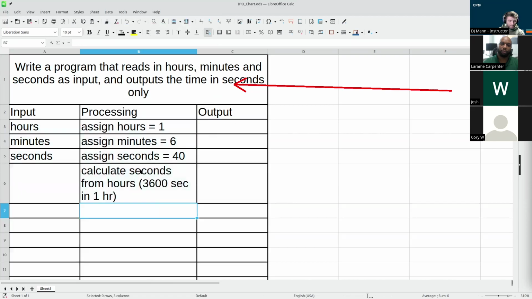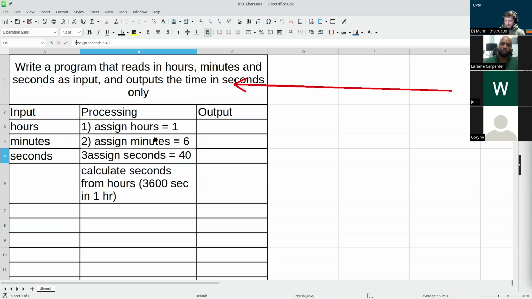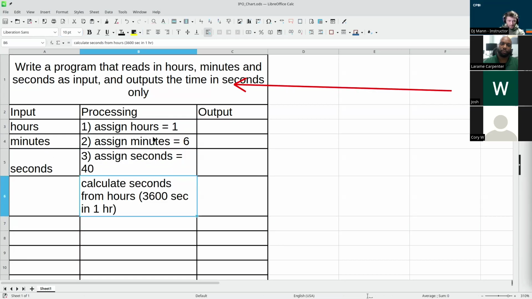There we go. For reference, it's nice to be able to add your step numbers inside the processing chart. So what would then go ahead?